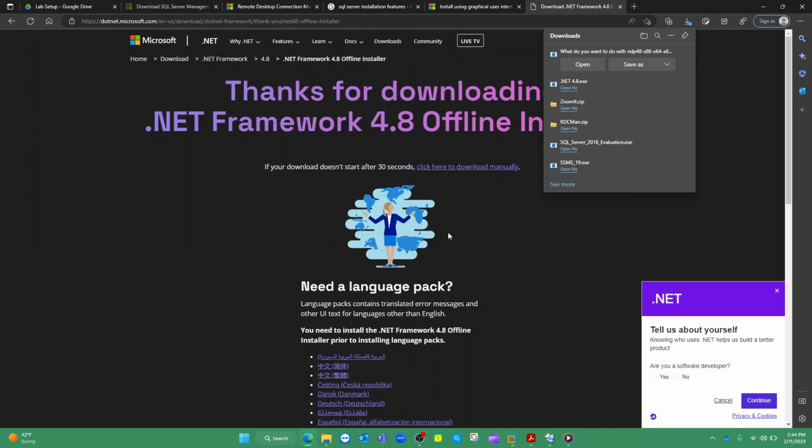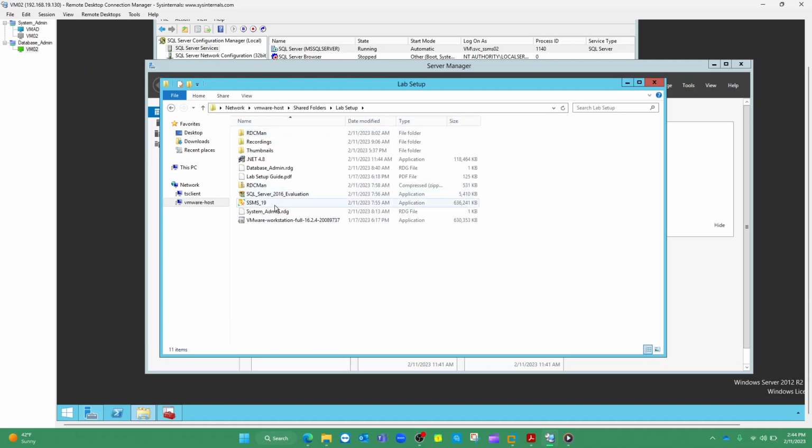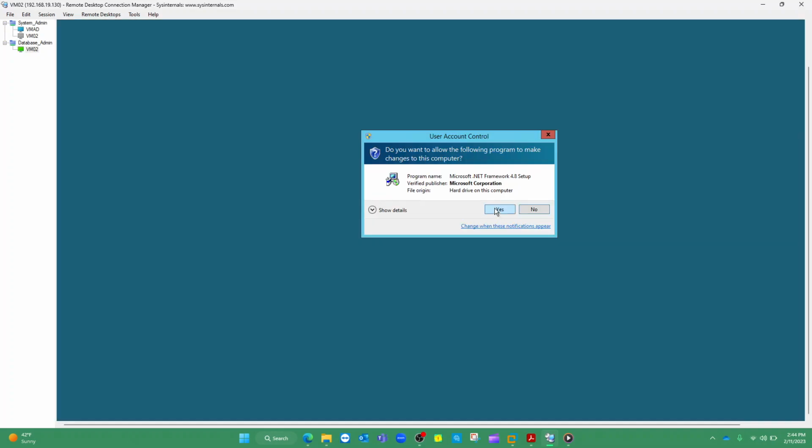All right, so I saved it on my host, but I actually need it on the VM. So I'm going to come here. Remember, we mapped the VM to the host. And this is it right here. So right click, copy, and come to download. And the download is on the host. So just Control V to paste it. And double click on it to install it. Click yes.